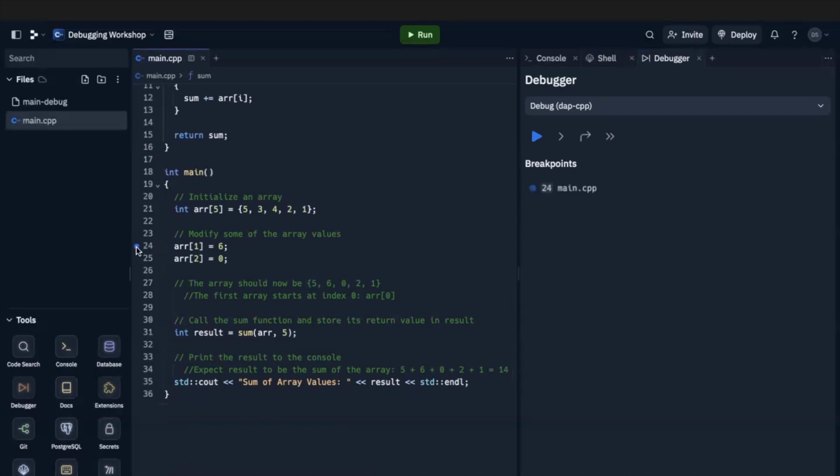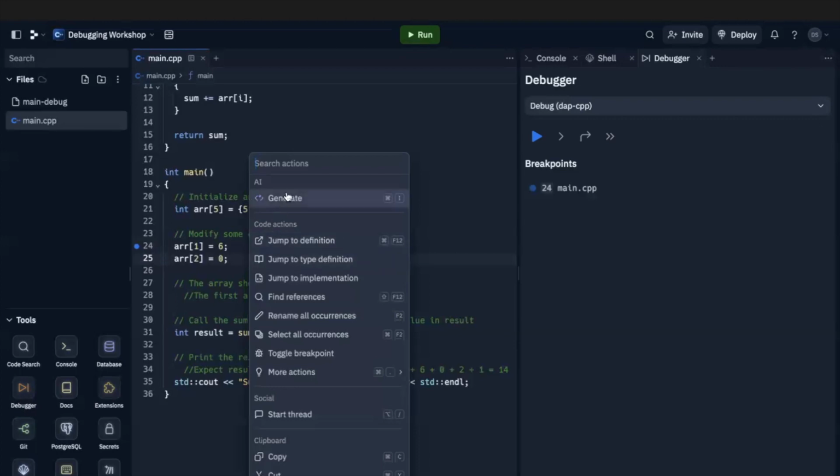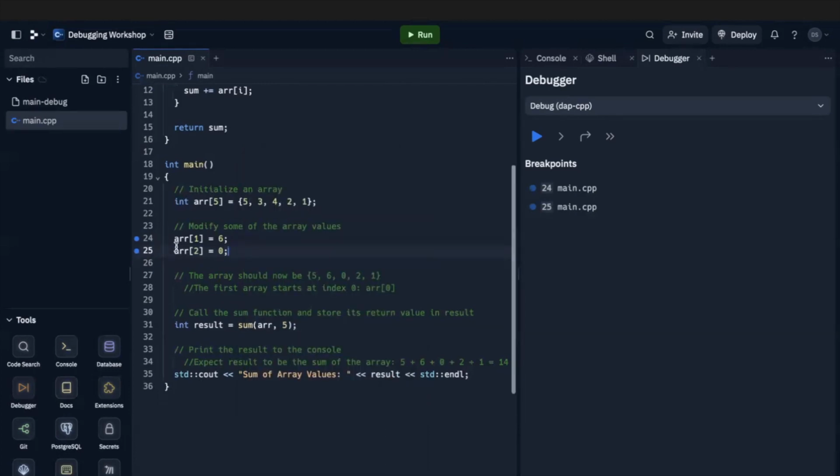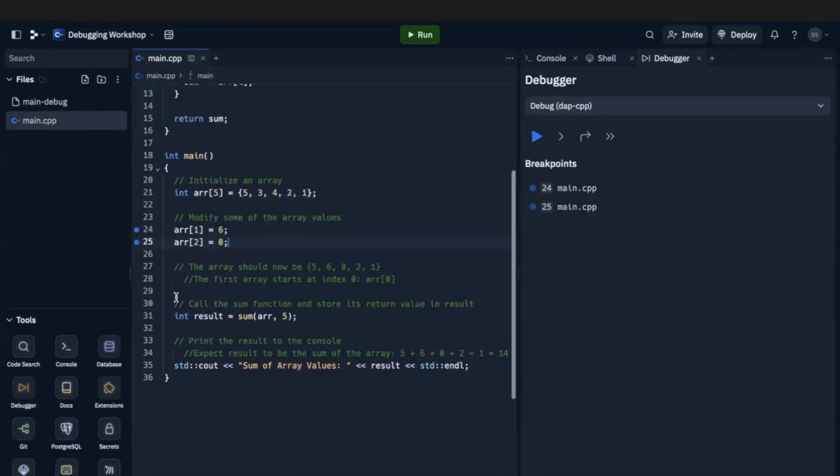So first, we want to set a breakpoint here at line 24. You can set a breakpoint by left clicking to the left of the numbers, or I can also right click. And then once the menu is popped up, I can scroll down to toggle breakpoint, click there, and also set a breakpoint. So I want to make sure the two values are changed correctly.